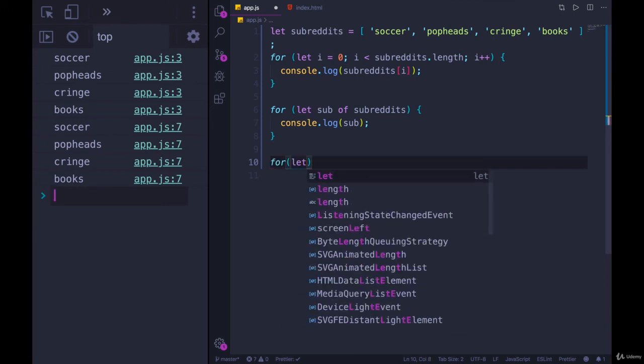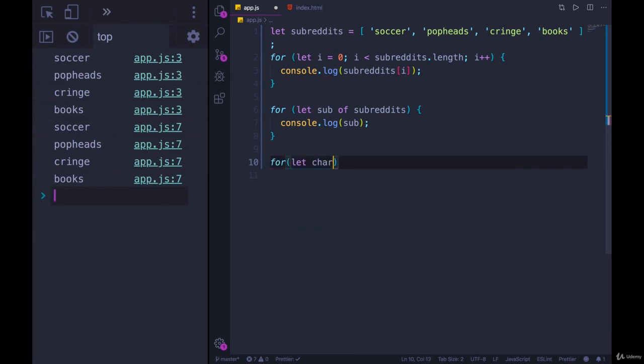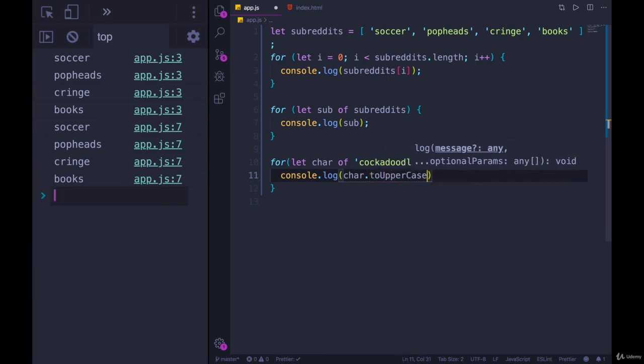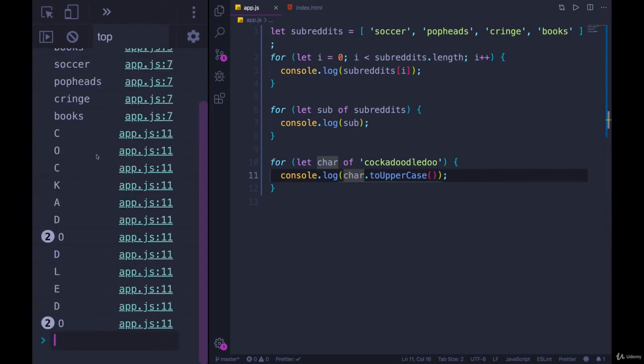Another example of an iterable is a string. So we could do a for let character or char, of, and then some string. How about hello everyone? Actually, you know, let's do cock-a-doodle-doo. I don't know if that's how you spell that noise, that sound. And then let's just console.log character. And let's do char.toUpperCase(). So each time we're going to uppercase that character. And there we go.